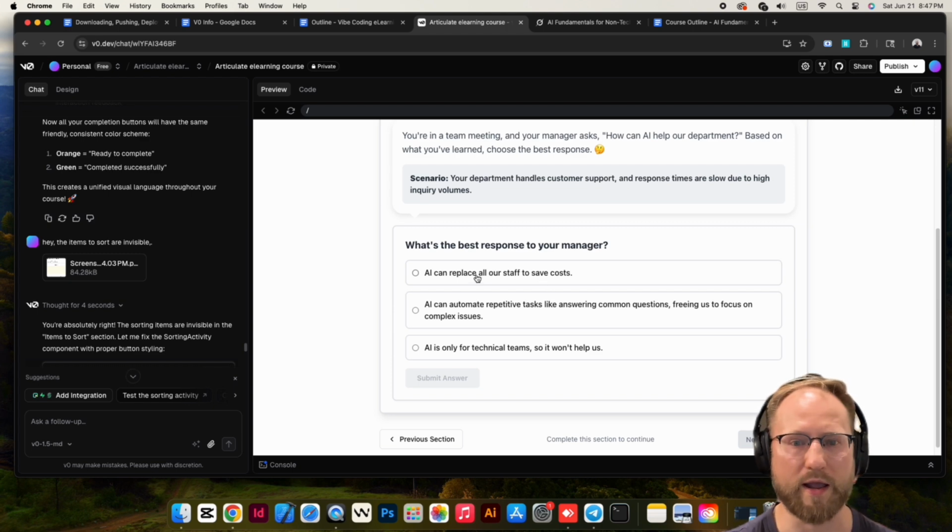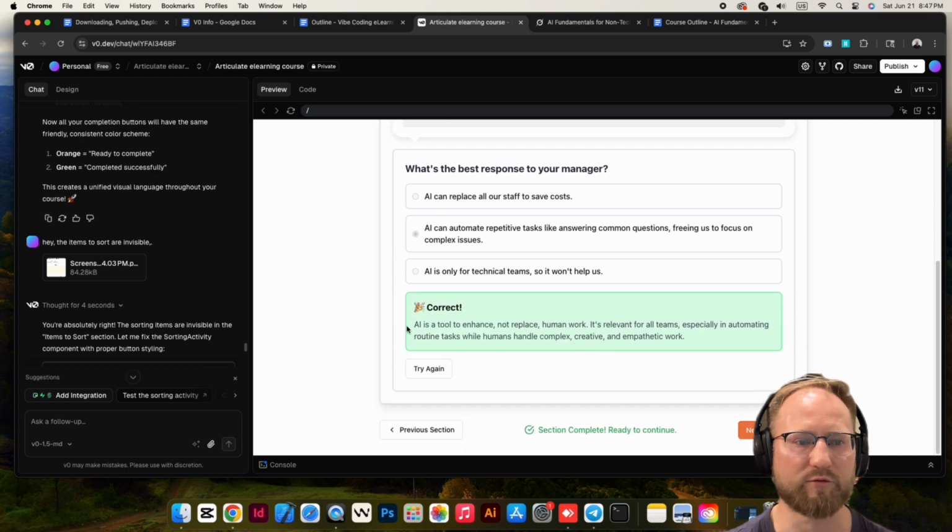As you've seen, AI can be quite dumb, and it does really silly mistakes that a human would never make. "AI can automate repetitive tasks like answering common questions, freeing us to focus on complex issues." This is probably our answer. And "AI is only for technical teams, so it won't help us." So I think this is our answer. Yay, correct. So AI is a tool. It will enhance, not replace, human work.